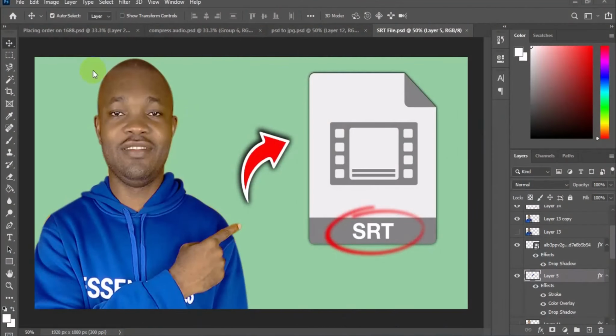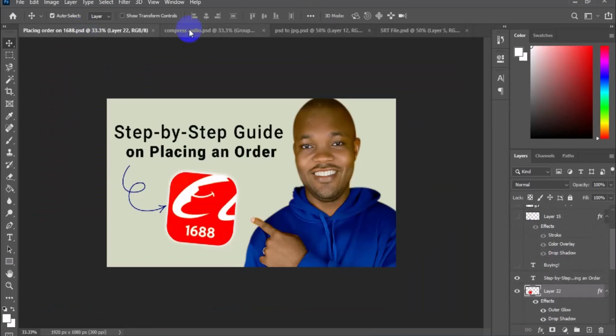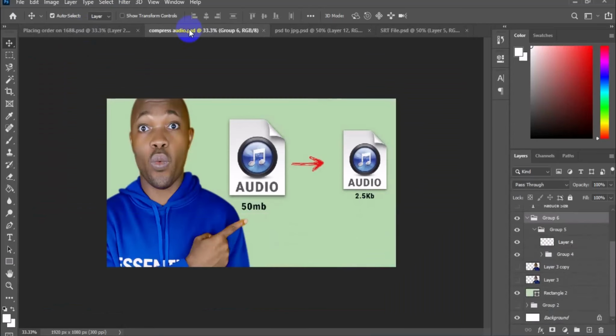Welcome back, friends. So let's see how to export multiple PSD files into a single PDF, very high resolution, easy tutorial. Alright, so as you can see from the screen right there, I have about 4 different PSD files that we want to export into a single PDF.